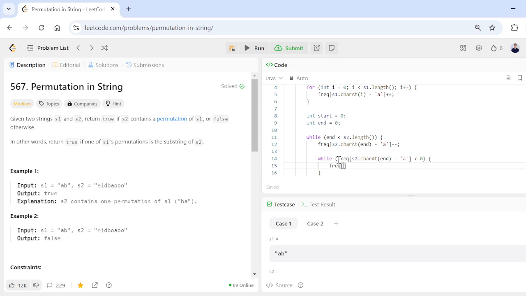How will we do it? We will do it like s2.charAt, but we will use our start pointer, not the end pointer: start pointer minus 'a', then plus plus. As we are moving our end pointer, whenever the frequency of the character pointed by ind becomes minus 1 or negative, that means there are more occurrences of this character in the current window than in s1.